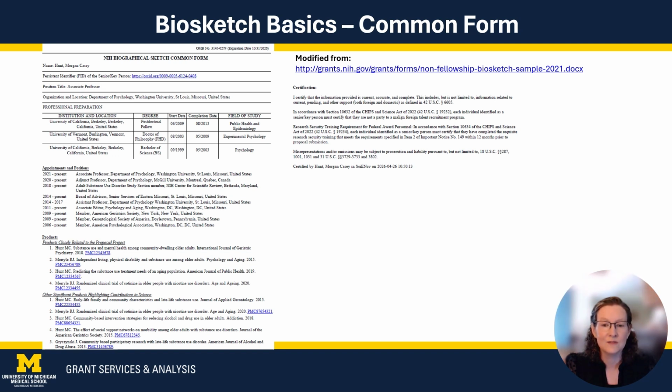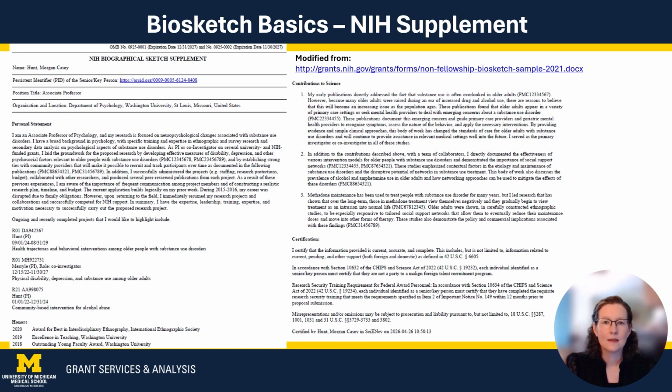I will now preview a supplement form. This is a sample NIH supplement form containing a personal statement, honors, and contributions to science section. This example only has 3 contributions, but 5 are allowed. Please note that the PMC IDs in both the personal statement and contributions to science are references to the research products listed in the Common Form.